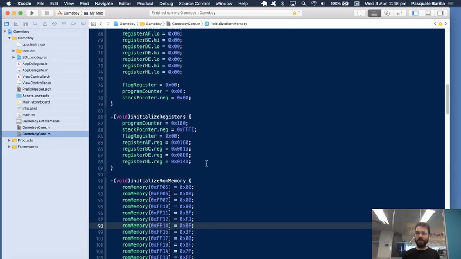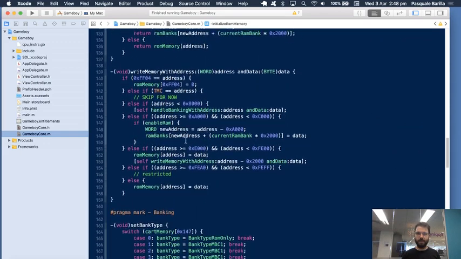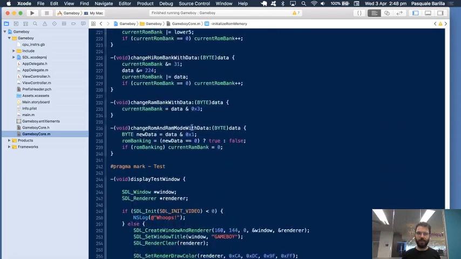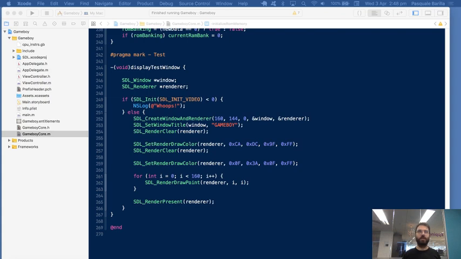So let me think here. Reading and writing, setting the bank type, handle banking, displaying the test window. So we're at a point now where we can actually start the fetch, decode, execute loop. But what we need before that though is we need the actual ROM. So let's just get that real quick.